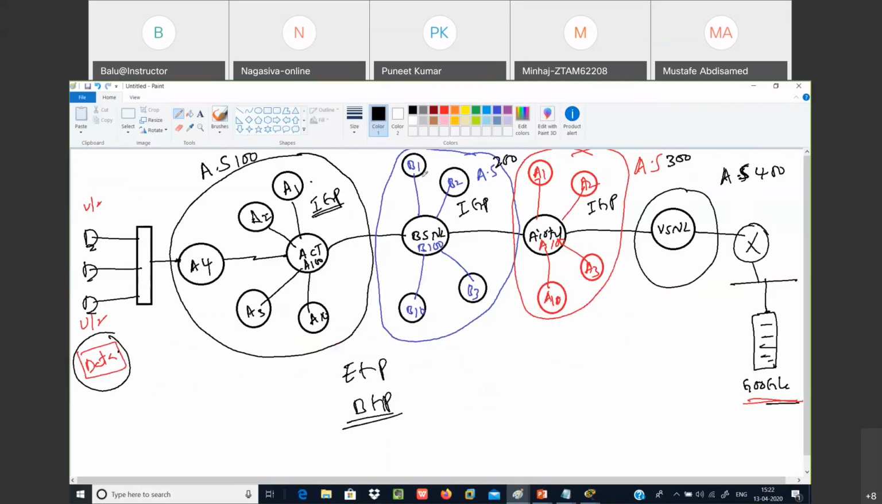Now BSNL 1, BSNL 2, BSNL 3, BSNL 4, all BSNL routers communicate by using which routing protocol? IGP. Now B100 is giving the routing information to A100 by using which routing protocol? To understand here, users are reaching the internet. The whole internet is working on the backbone of which protocol? BGP.